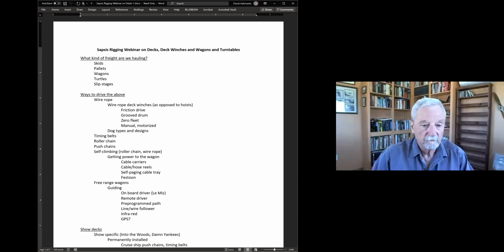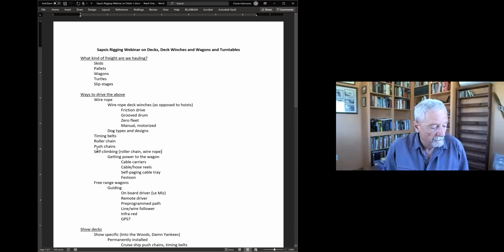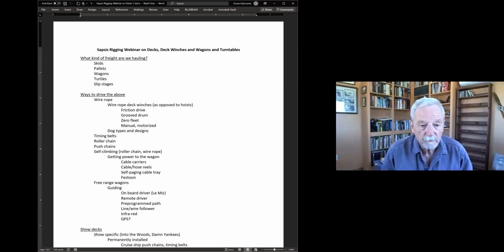I've got my outline up here. Probably the most typical way to drive these units that we found in theater, and I don't really know what they're doing on Broadway these days, I haven't been there for a while, but most of the theaters I've had experience with across the country are using wire rope winches to drive these various units across the stage.